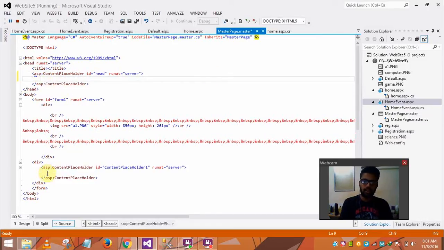So as soon as we connect a master page to another ASPX page, these lines will already be present in that page. I'll be showing you that after I am done explaining this page. Now my master page contains this image source, which is a1.png, the event image that you saw just now. That image is consistent throughout all the pages.